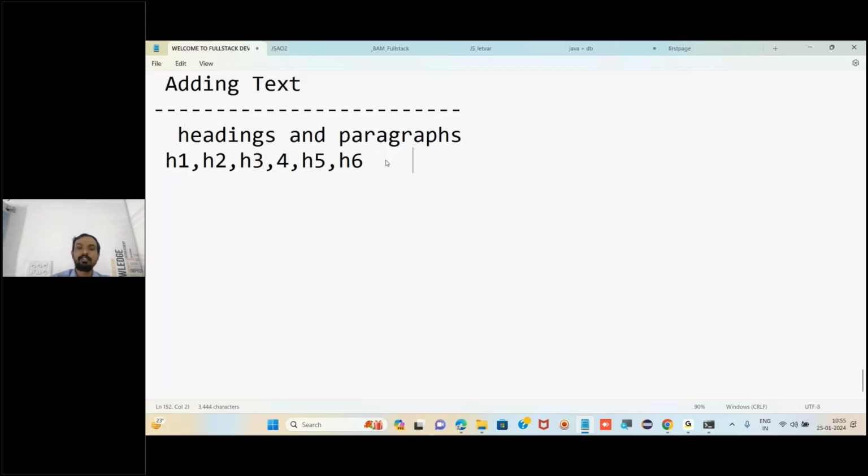Out of all these, h1 is bigger in size and h6 is smaller. H1 is bigger, h6 is smaller, and the size decreases in order: bigger, then next, next, next. It is like a descending order. Clear?